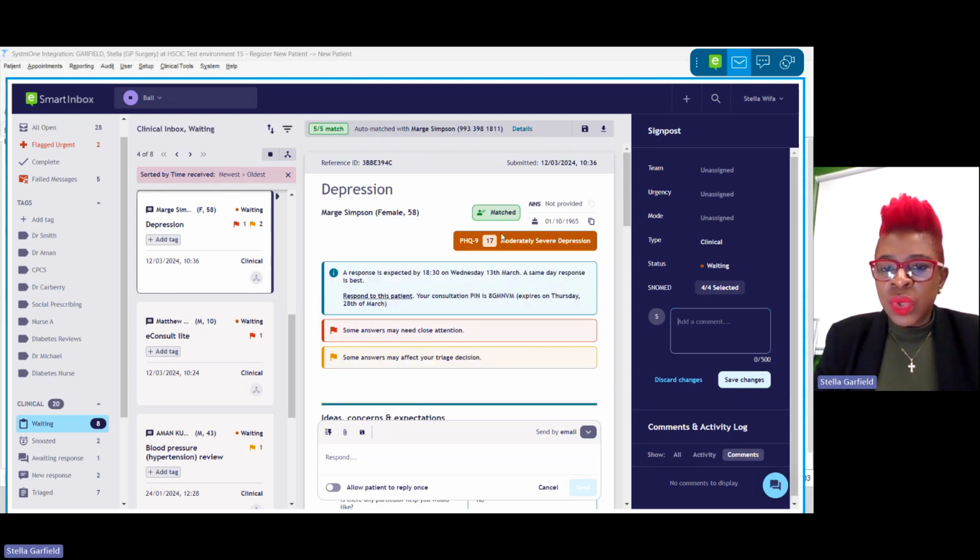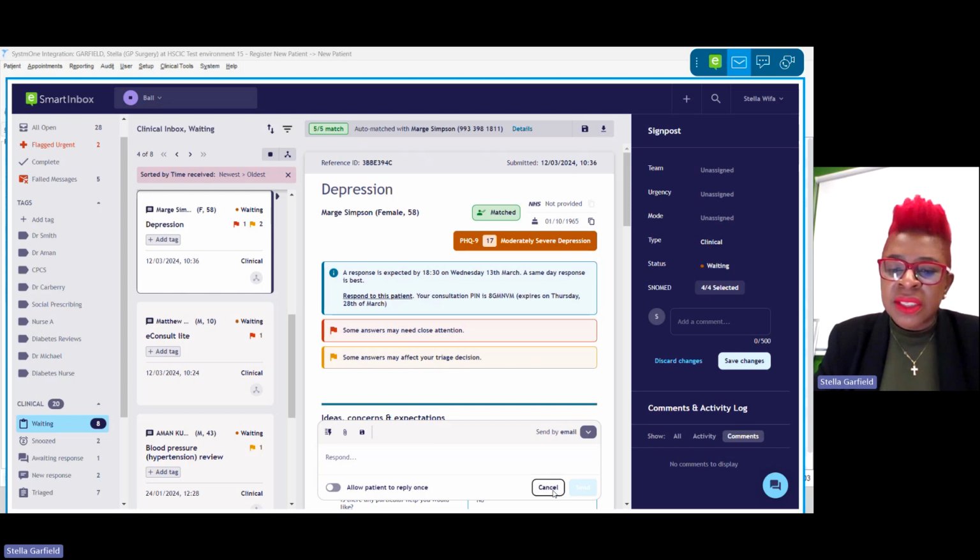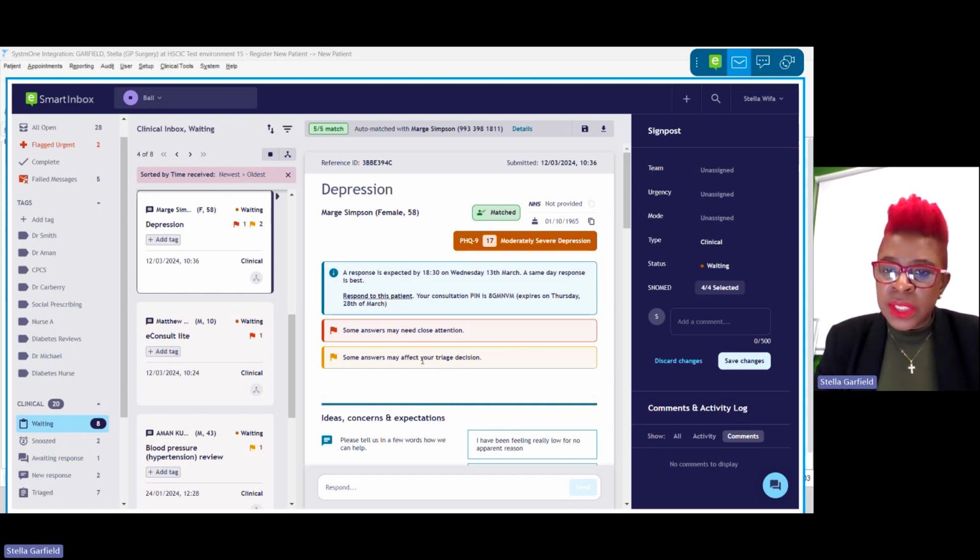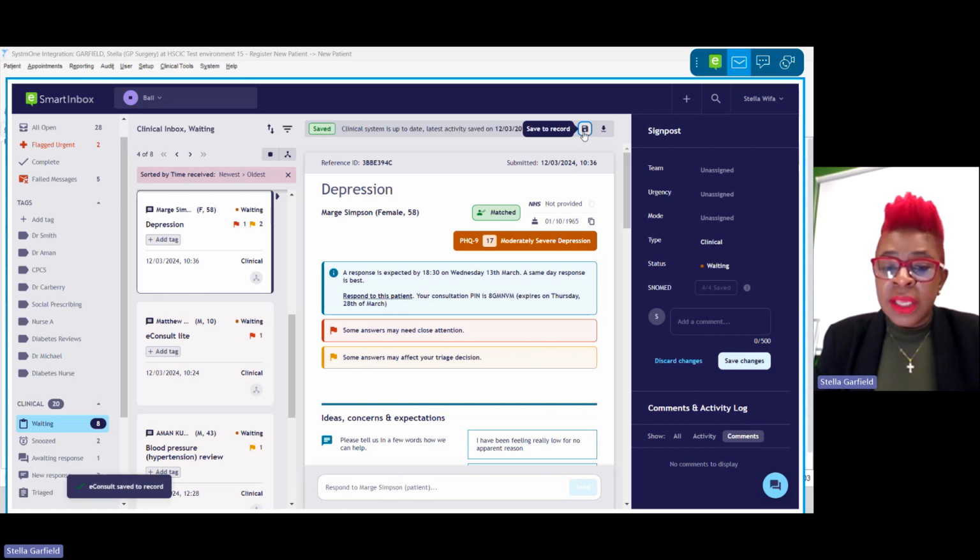With all the eConsults, you have the option to save to record just by one click. And when you save, all the information, the PDF report, the activity logs, the messages you've sent will be saved to your clinical system. So your clinical system will become the source of truth, and you don't have to keep coming back to the Smart Inbox to find out what happened to the patient. To save to the record is one click, and it literally takes seconds to save everything to the patient's record. It's already saved. You can see the pop-up come up.